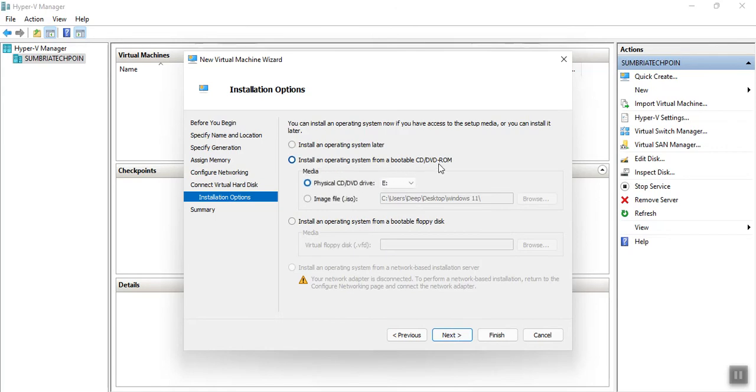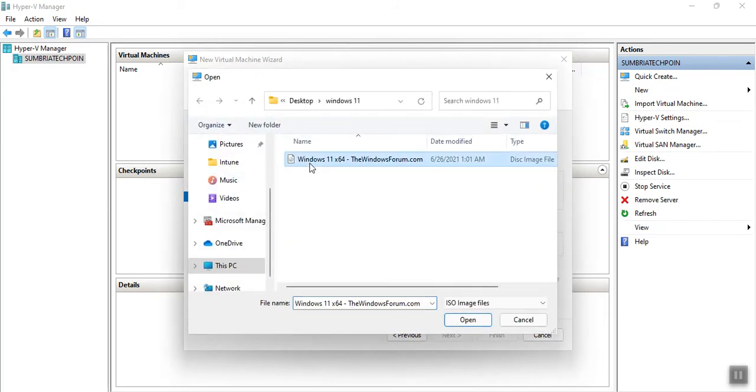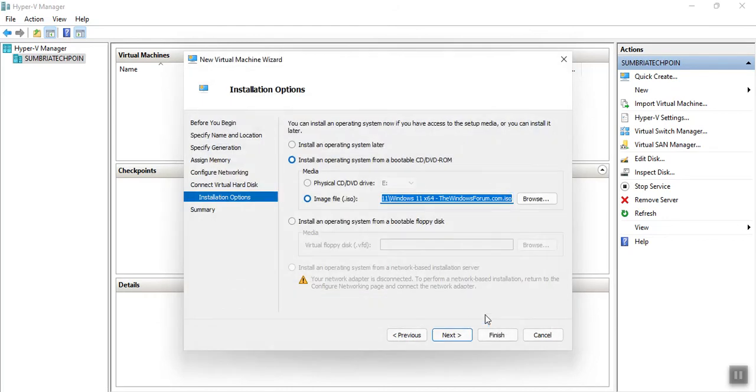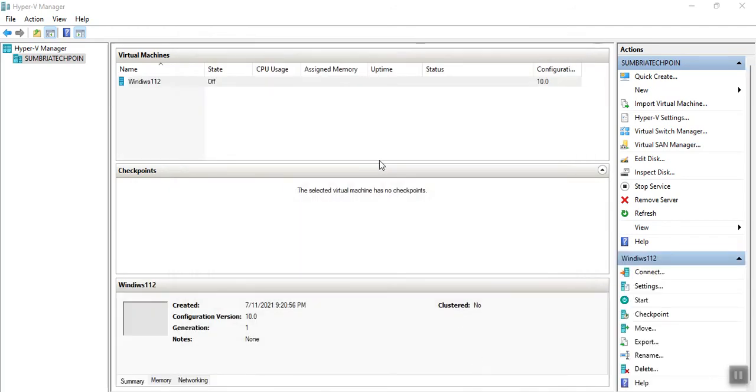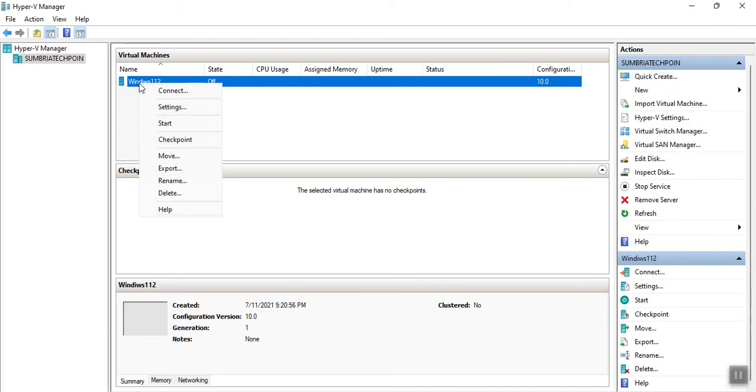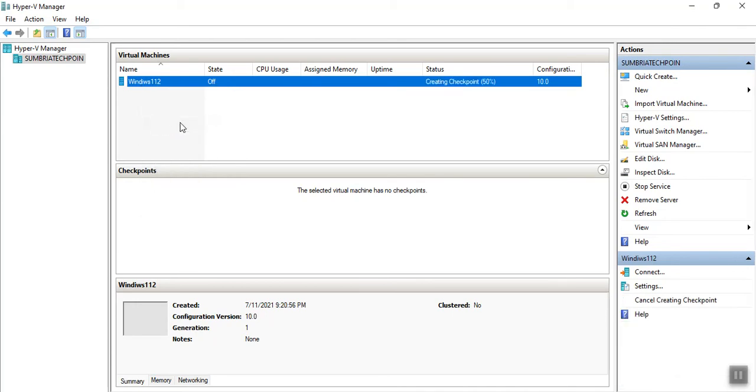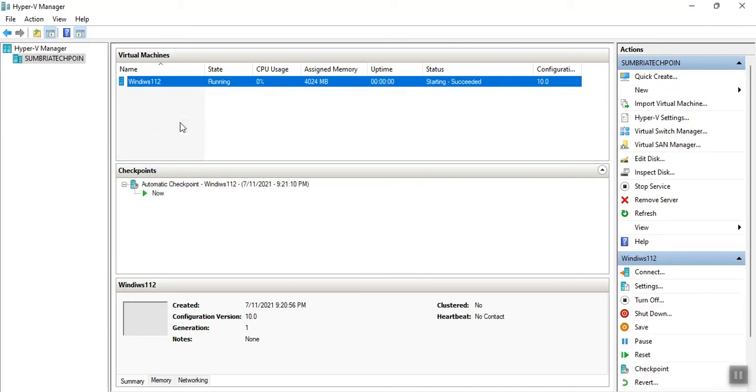Install an operating system from a bootable image file. I already have the ISO under my desktop, so okay, click next. It's a review, just finish. It starts creating the Windows 11 virtual machine, as I have already added the Windows 11 VHD file in my folder. Just right click and start. Now it's starting.